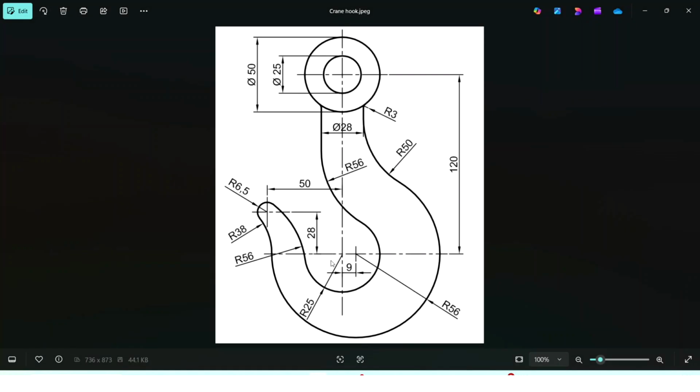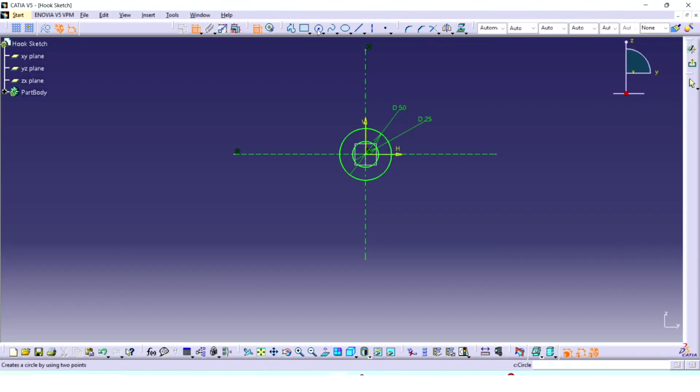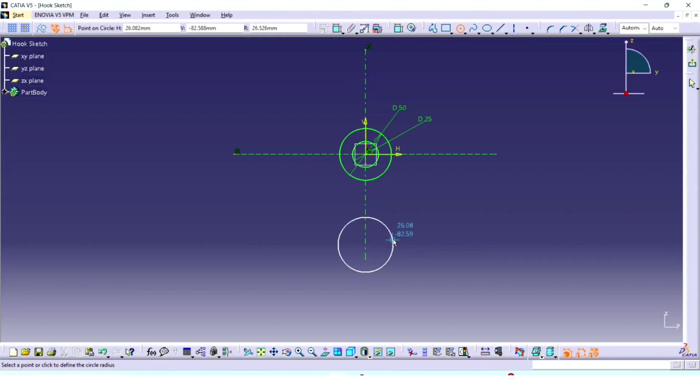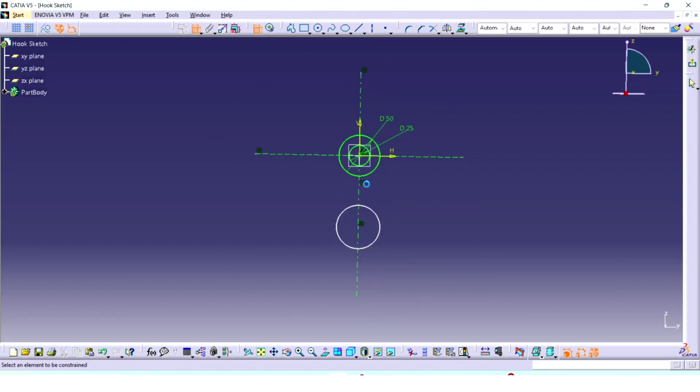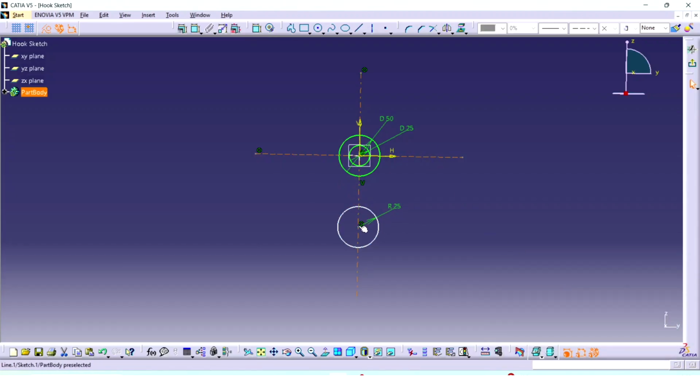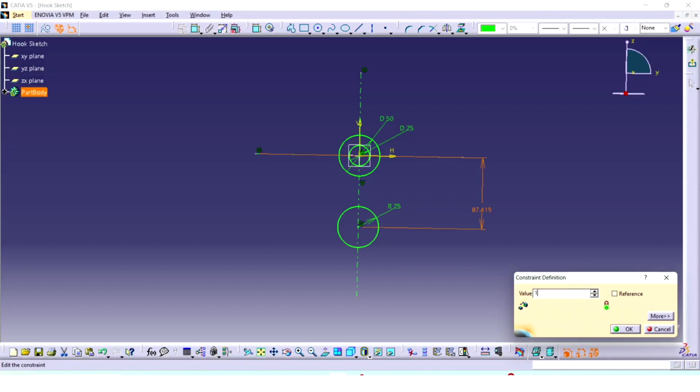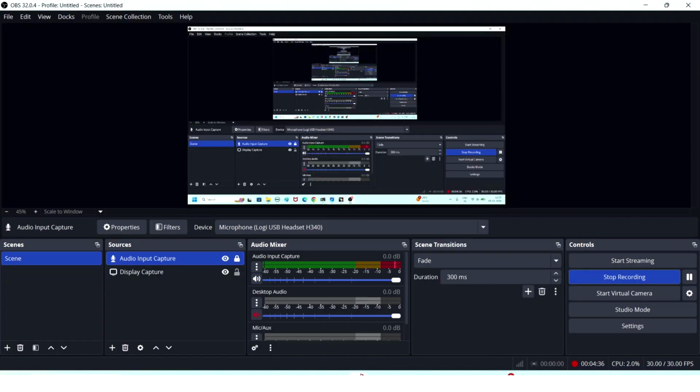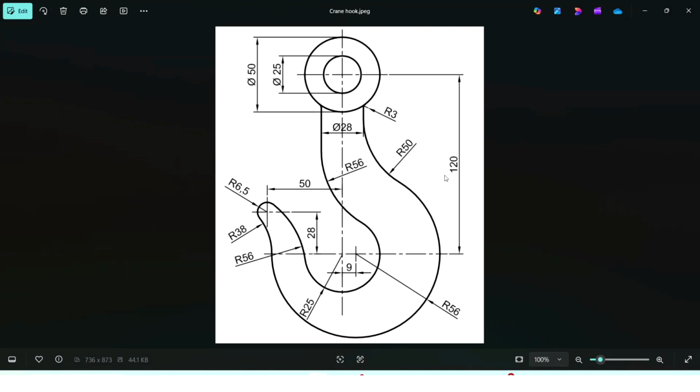Now we'll create the radius 25 mm here. I will create a circle on the vertical axis and the radius is 25 mm. I change it to radius and the length, the vertical measurement from the origin to the center point of the hook circle, is 120 mm. This is 120 mm.